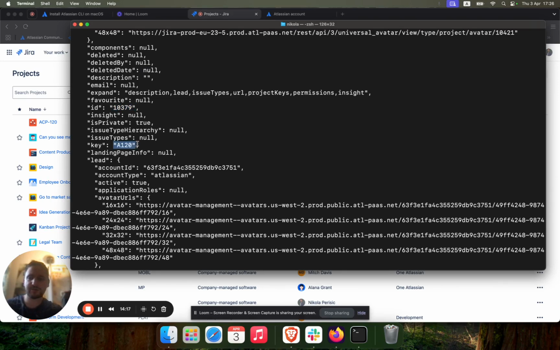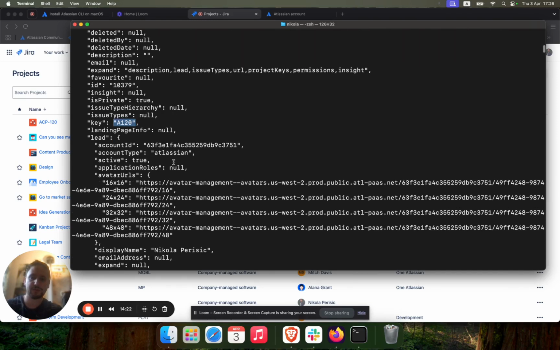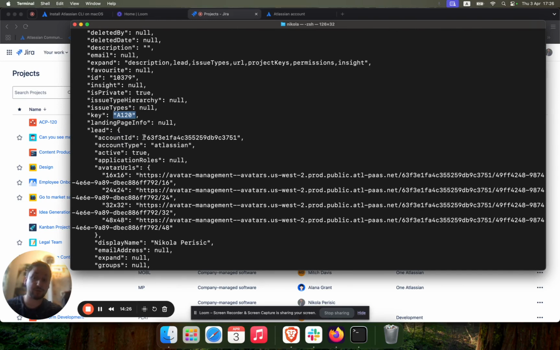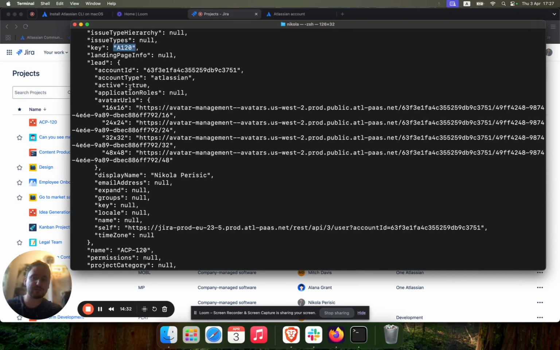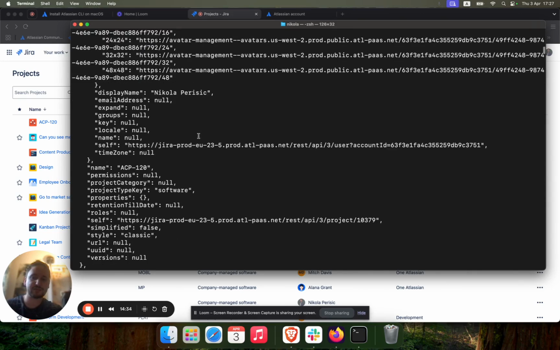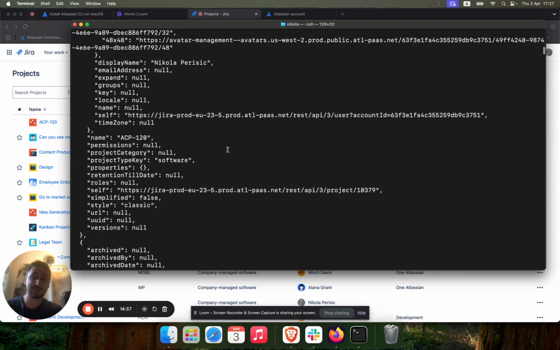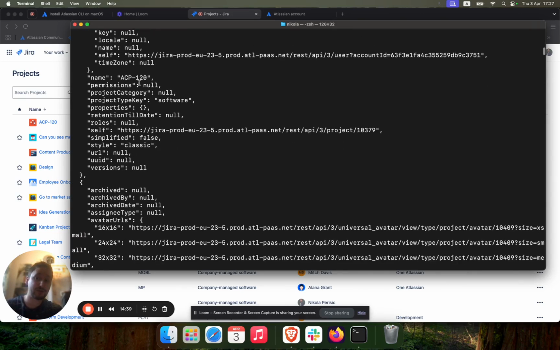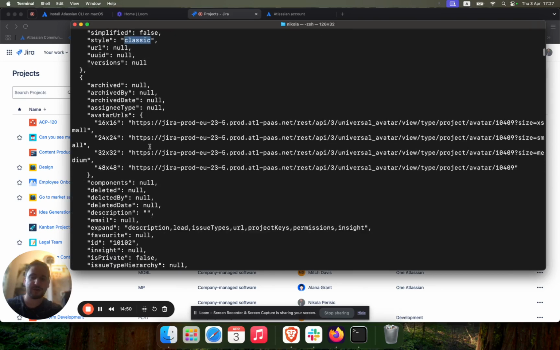Okay, so this is the project key. This is the very first one. It also gives me the project lead and the account ID. It gives me if the account is active. It gives me my name, of course. And it's now giving the name. It's giving the project type key, which is actually software project. There is also a style of a classic project, right?